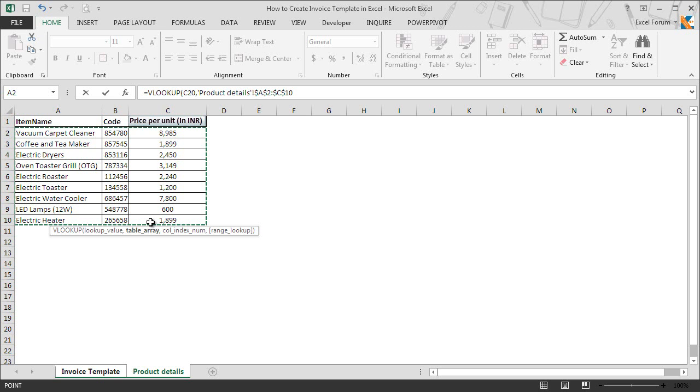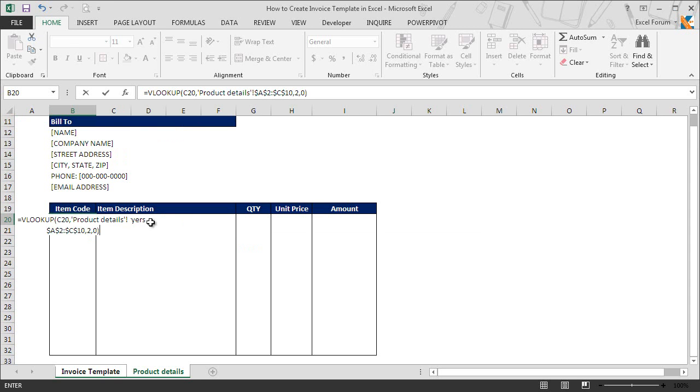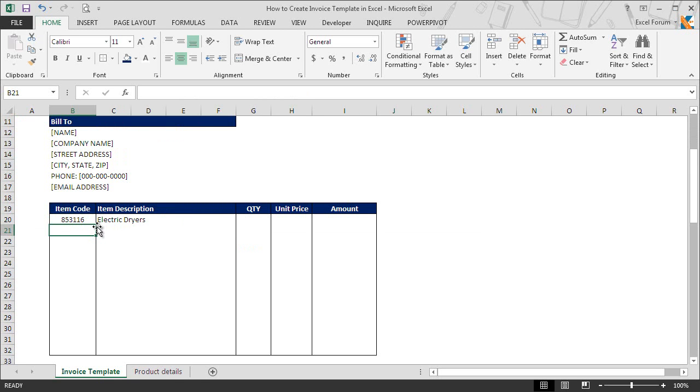And as we have to pick the second column that contains the item code from the table array, we enter 2 in the third argument. Then in the last argument, we'll enter 0 to return the exact match. Now we hit enter. The moment we hit enter, the function returns the item code for the selected item in C20.